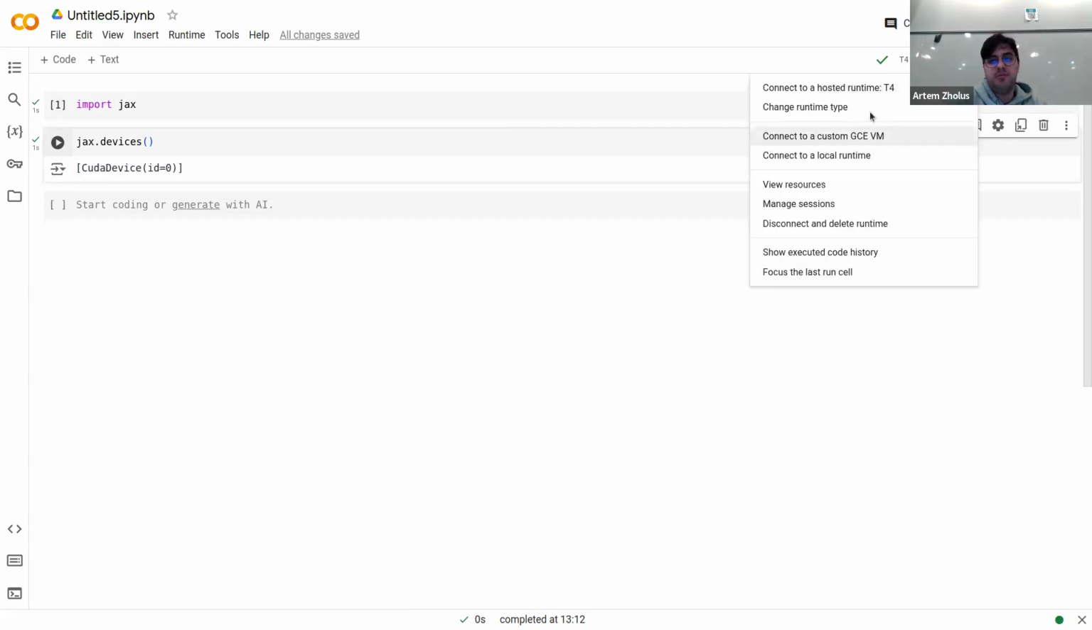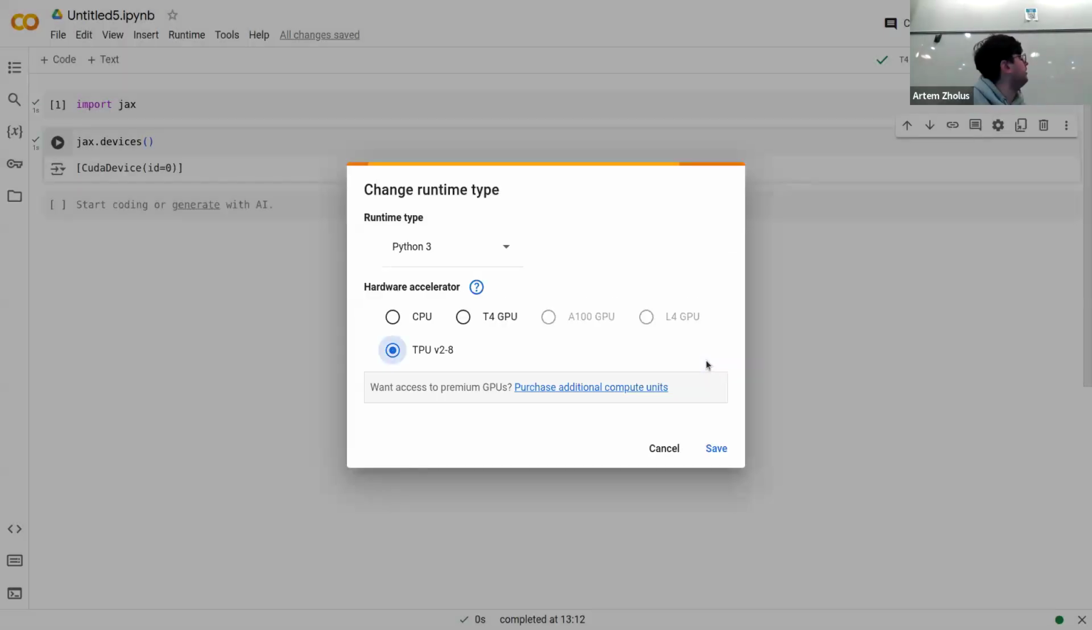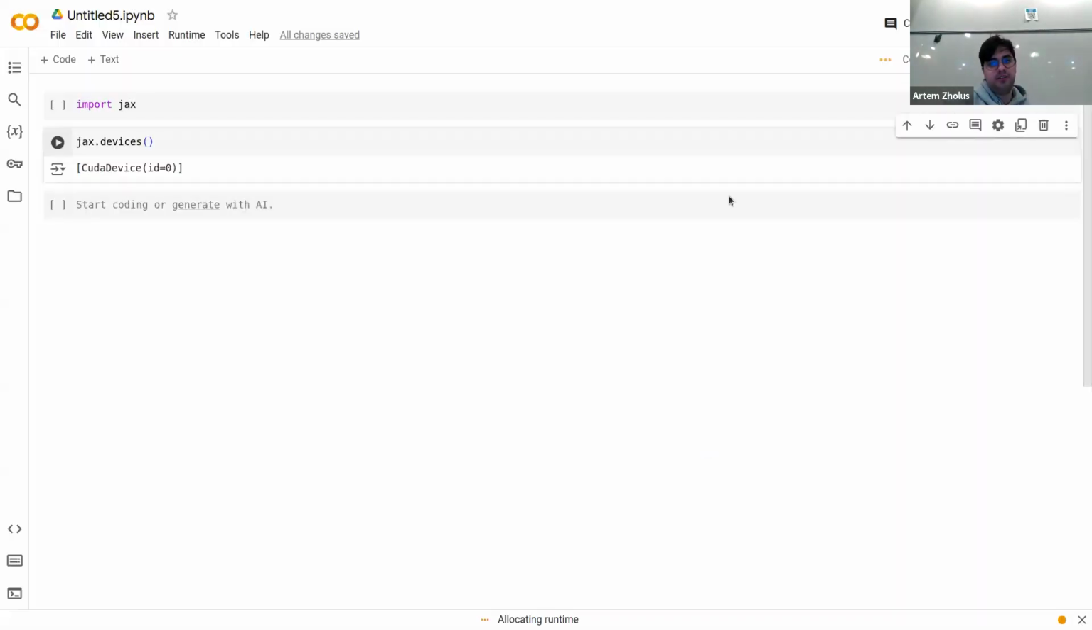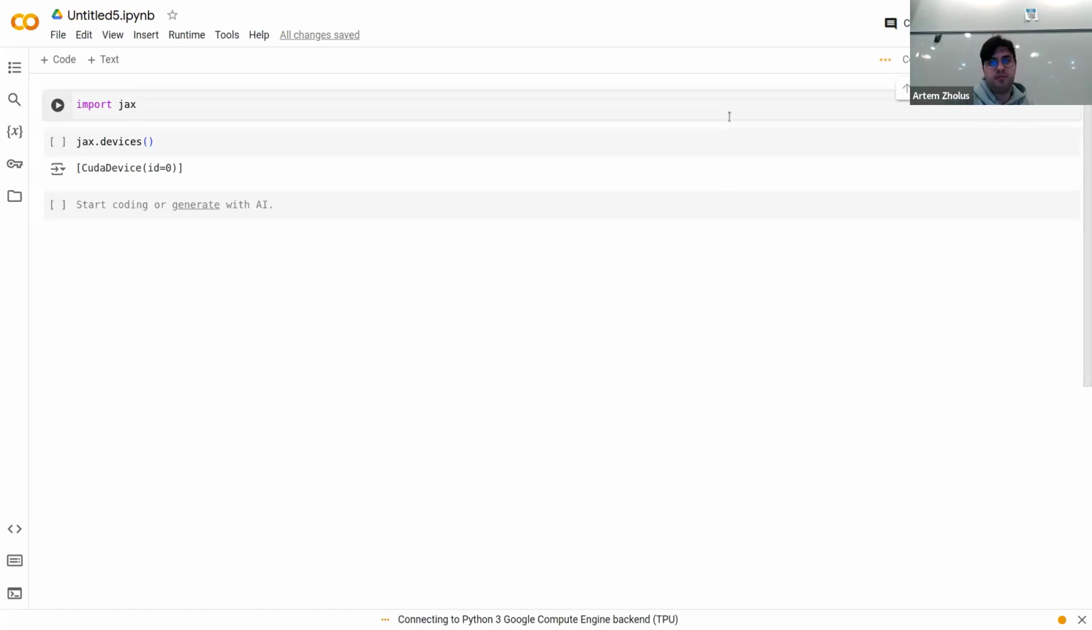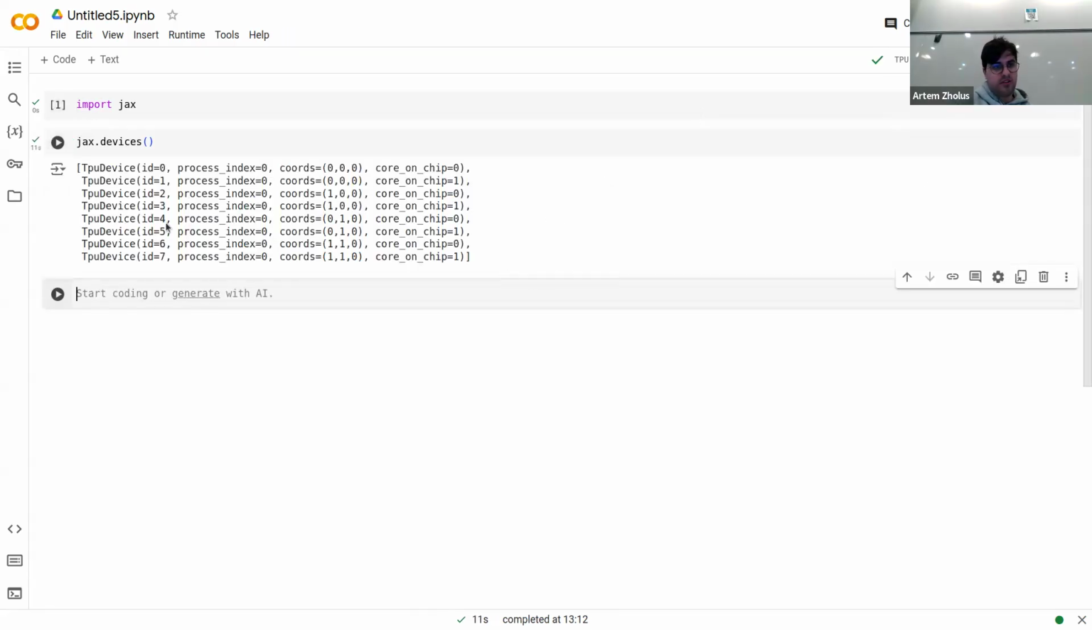And finally, I can connect to TPU. Again, this is something that anyone in the world can do for free. You don't need to pay for that, obviously. But unfortunately, TPUs are not that available, and they are available for about 3 hours of continuous usage. So if I run it like this, I'll see several TPU devices. Yeah, so it has 8 TPU devices.